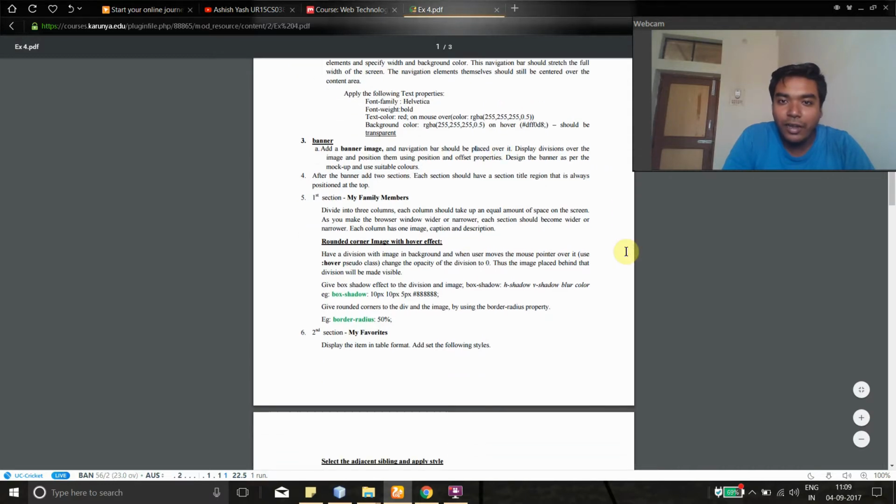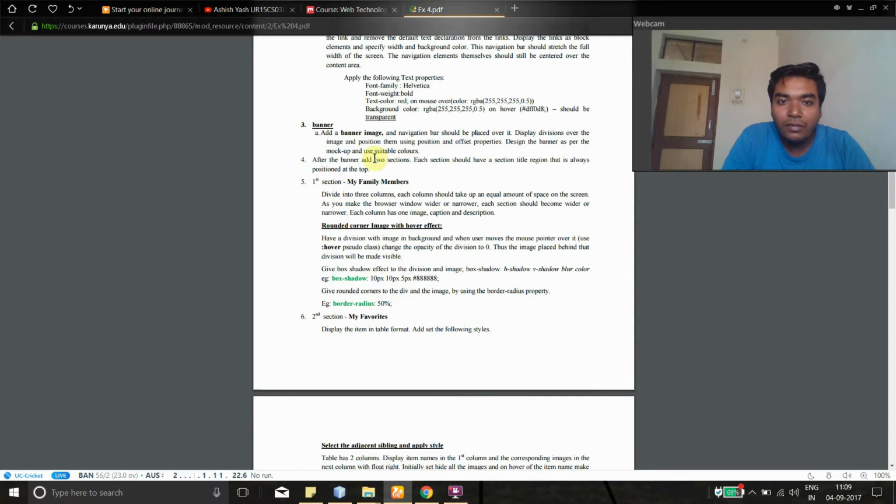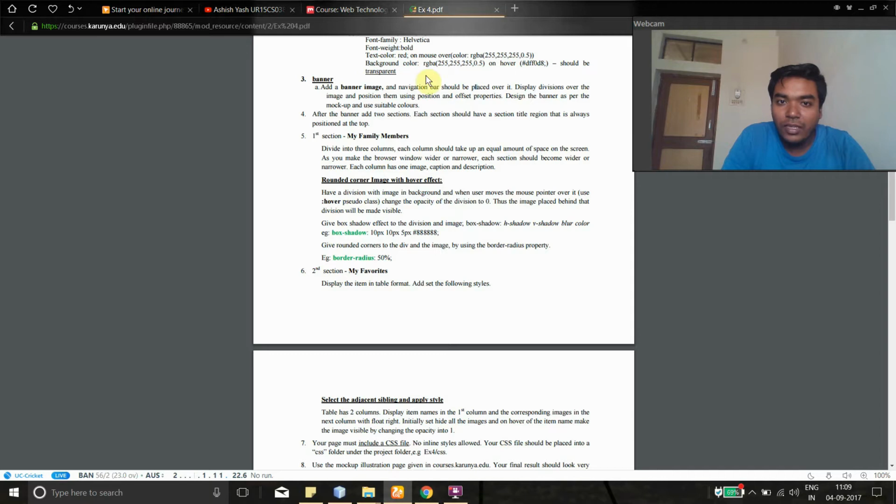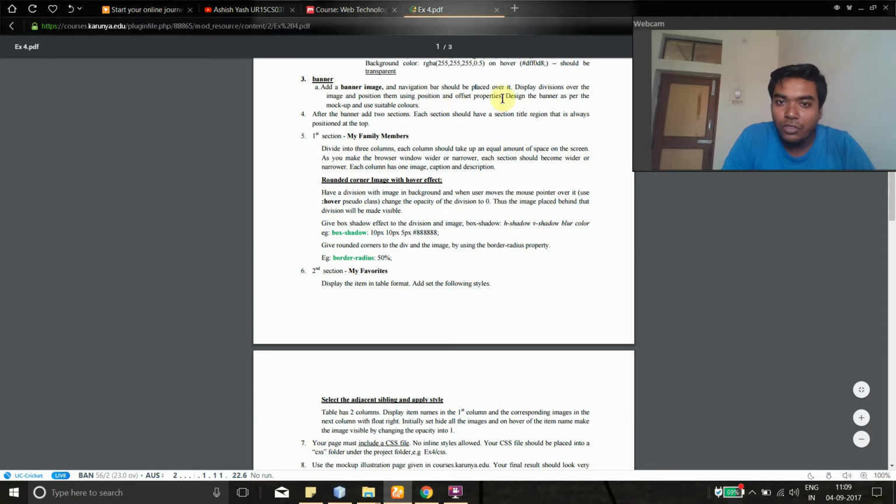Then in the banner, we have to add a banner image and the navigation bar should be placed over it. Display divisions over the image and position them using the position and offset properties, and display the banner as per the mockup with suitable colors.